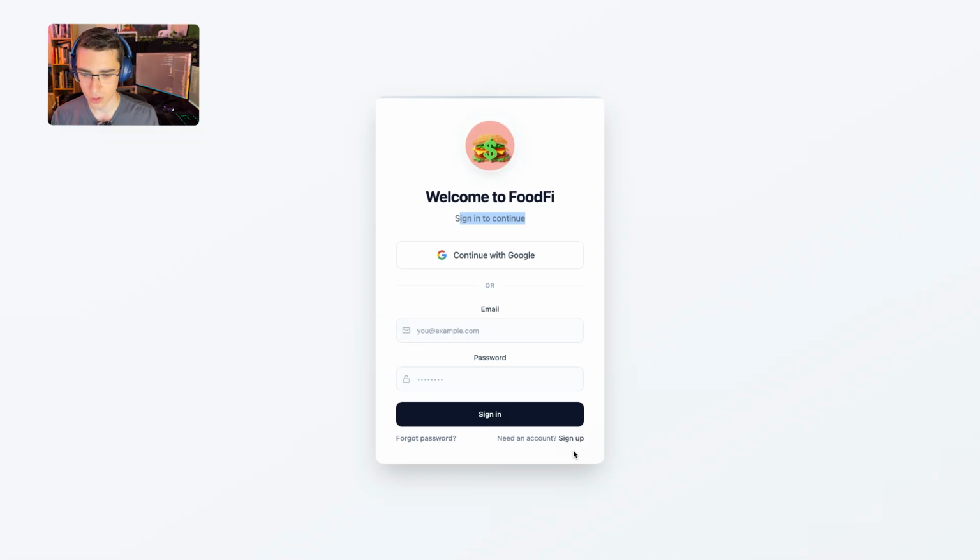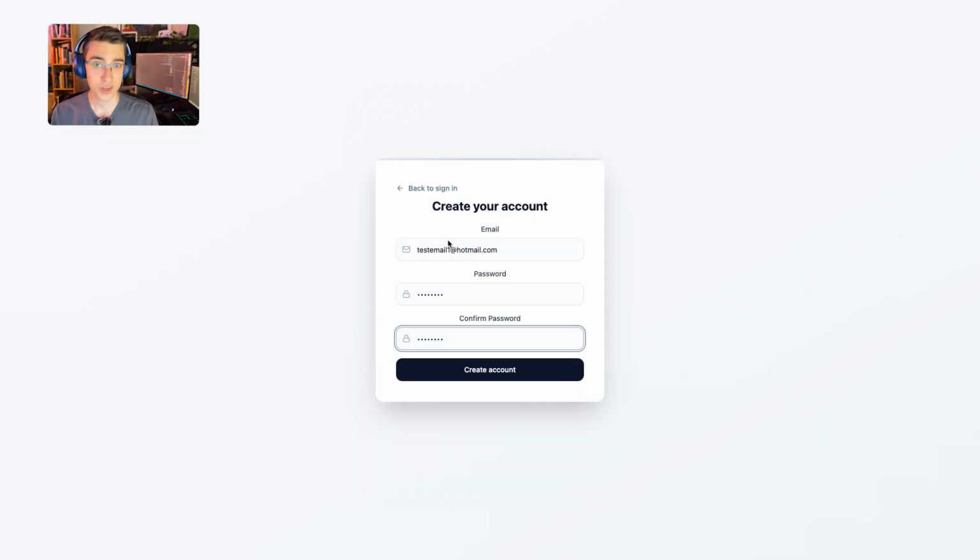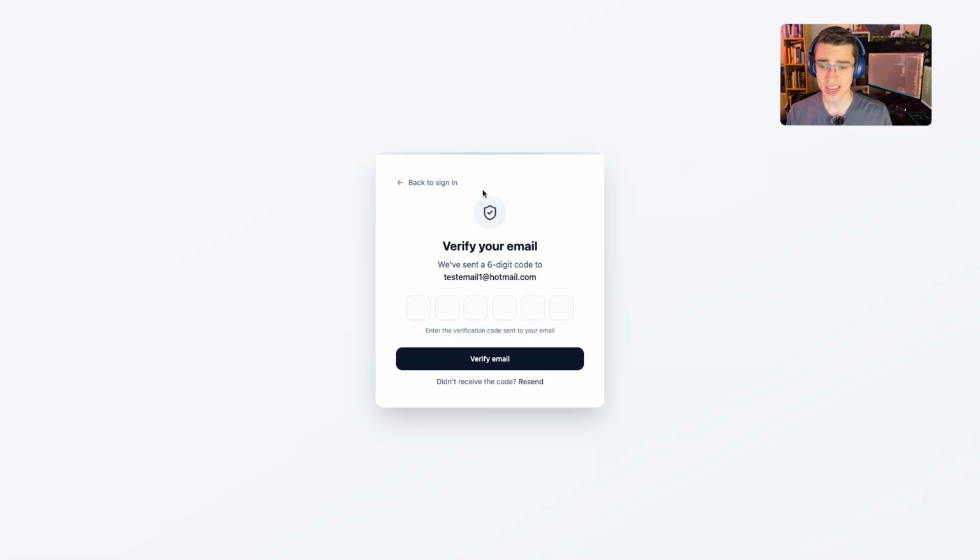So I can either continue with Google or sign up. I'll put a simple test email here and add a simple password, hit create account. And as we can see, the application already has two-factor built in. It allows me to verify my email because it automatically sends out those 6-digit codes. Once the verification code is entered correctly, I get into the main page of my application as a new validated user who can begin, once I make it fully functional, creating expenses and doing anything in my application.